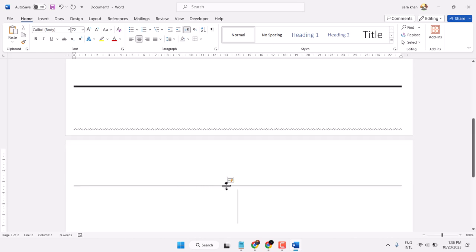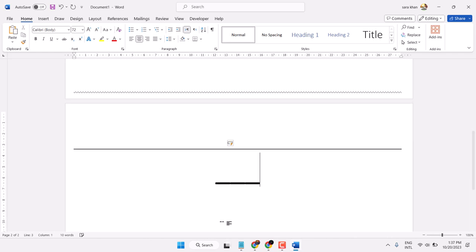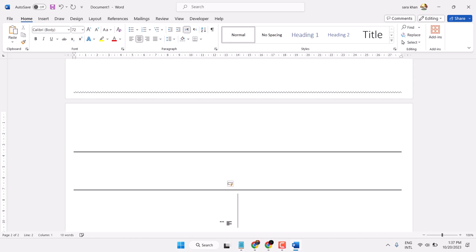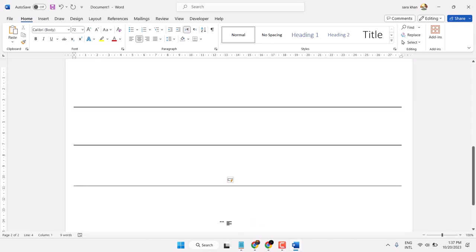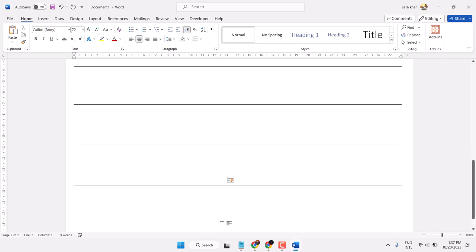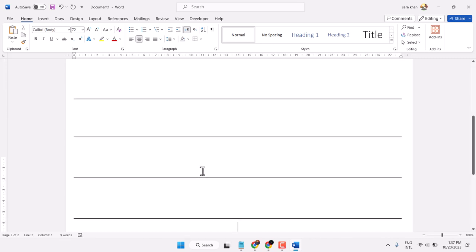And once you need a bold line, type 3 times hyphen. Simple hyphen, simple line, and underscore and enter, so a bold line.